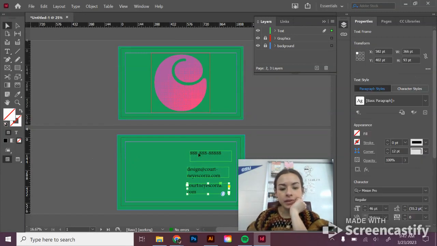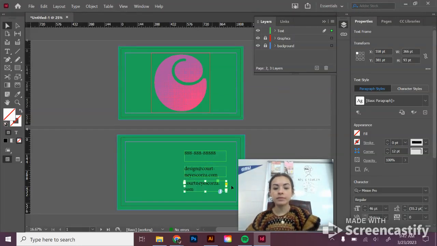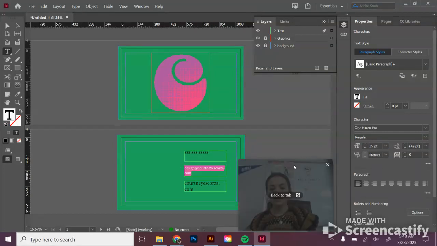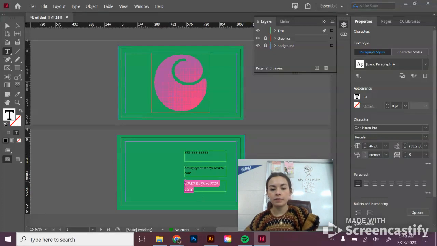Now, a couple things about these. They kind of don't look that great. They might seem a little big, but we want to adjust the size to be around 30 to 35 because that's looking a little too big. So 35 and 35 for me.